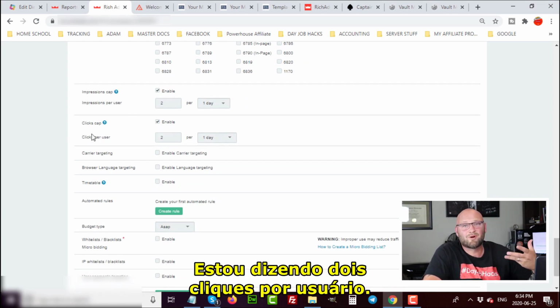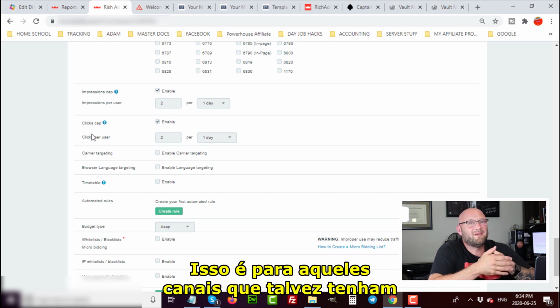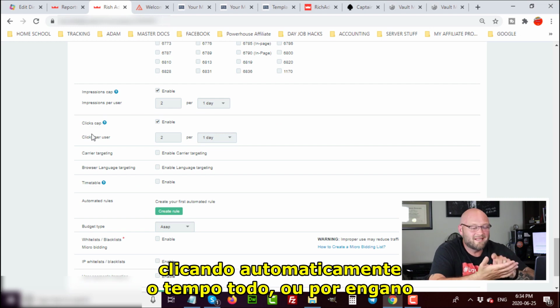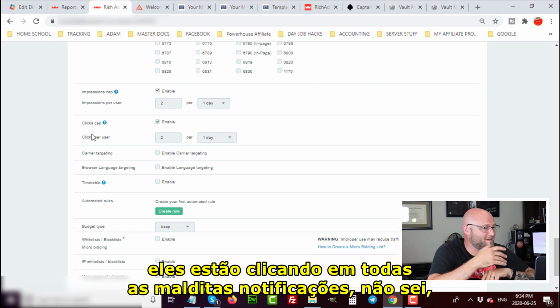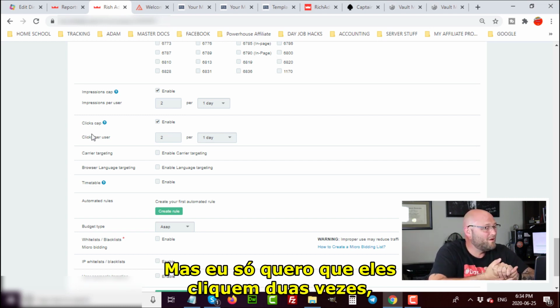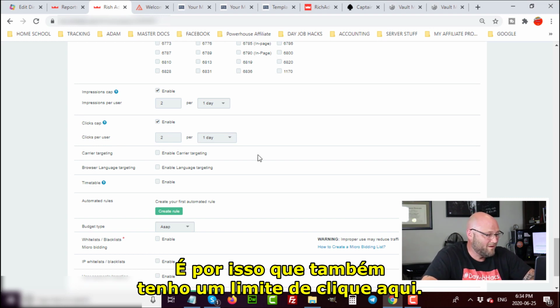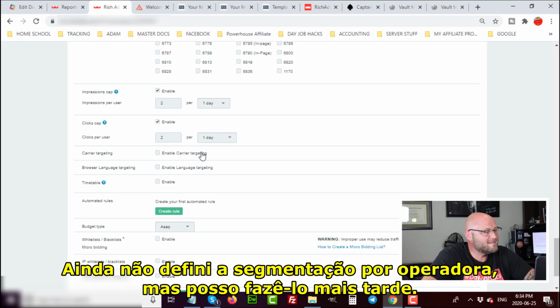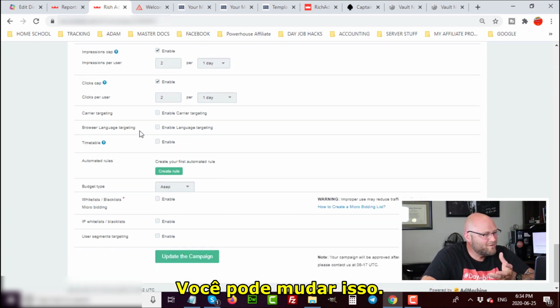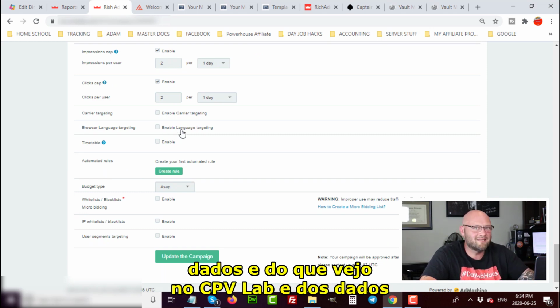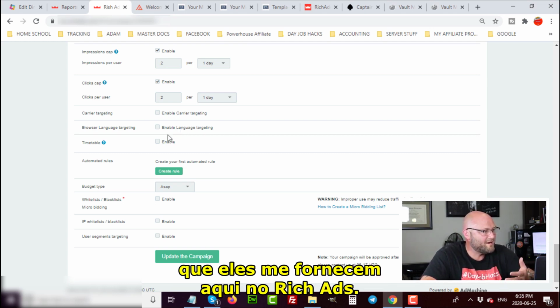I'm saying 2 clicks per user. This is for those placements that maybe have somebody automatically clicking all the time, or by mistake they're clicking on all their notifications. I don't know, whatever happens here. But I only want them to be able to click it twice, okay? So that's why I have a click cap here as well. Carrier targeting I haven't set yet, but I may later. You can change that. Browser language, again, I haven't set yet, but I may, depending on the data and what I see inside CPV Lab and the data they provide me here inside Rich Ads.